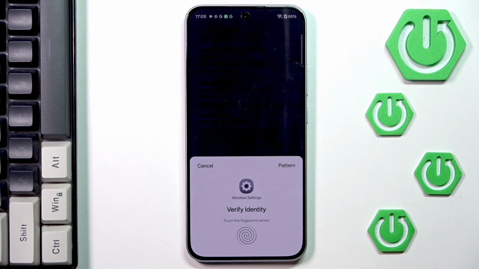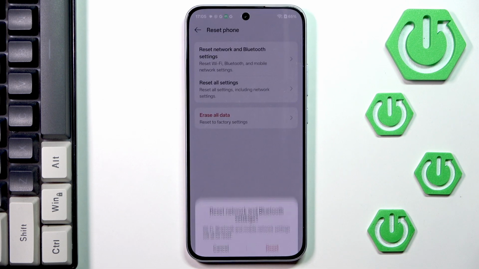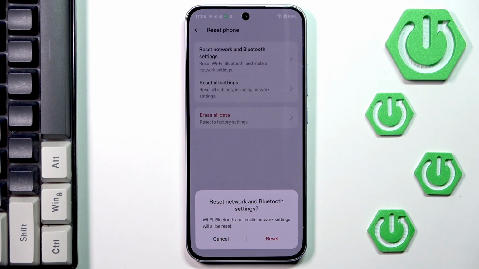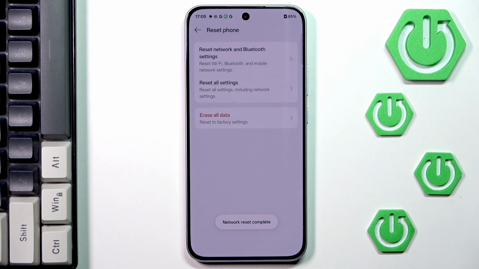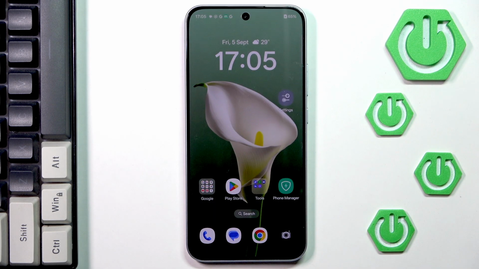We have to verify our identity, so just do it. Your device will ask you if you really want to do it, so just tap on Reset. And now our device will basically reset the network. Alright, so that will be all.